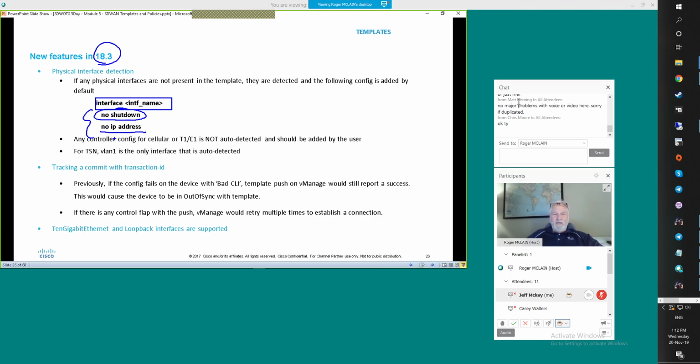And your controller using cellular or T1 or E1 is not auto detected and has to be added by you. And if it's a TSN, VLAN 1 is the only interface that is indeed auto detected. Tracking commit using a transaction ID. Again, the template push in vManage still reports a success. So that's an error. Before it did not do that. So that's kind of a bad issue.